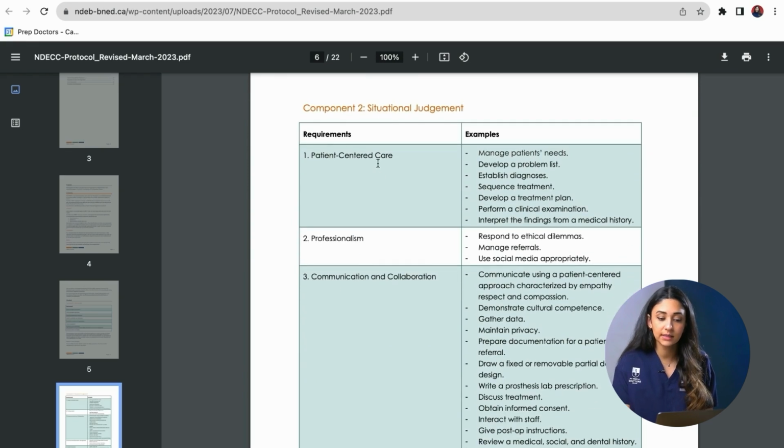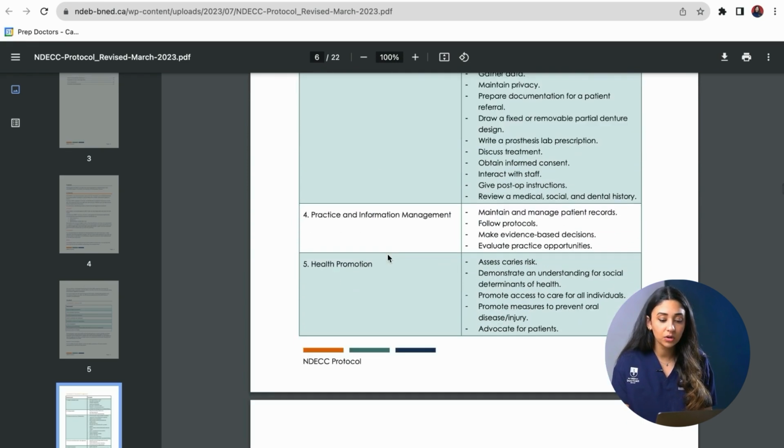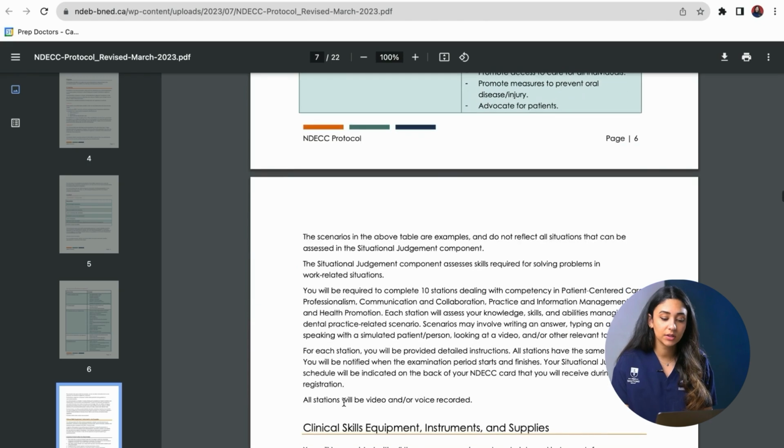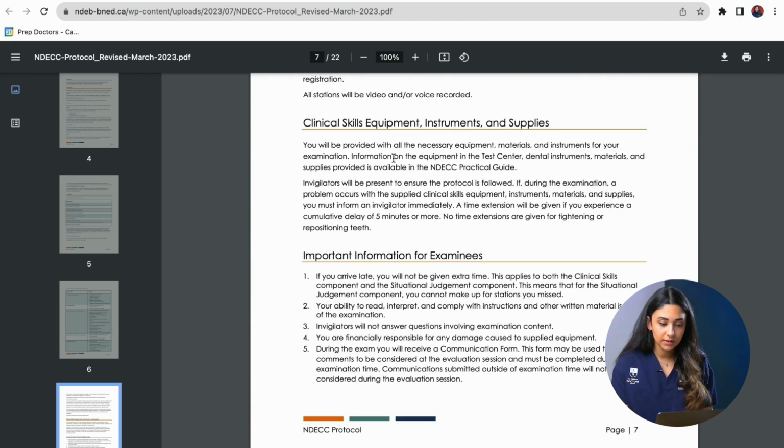Component 2 is the situational judgment. I will go over these in part 2 of the video. This video is just going to focus on the clinical skills. Clinical skills, equipment, instruments, and supplies: they're telling you that they're going to be providing you with the equipment, material, instruments, everything. So you don't have to bring anything with you to the exam except your personal loops.